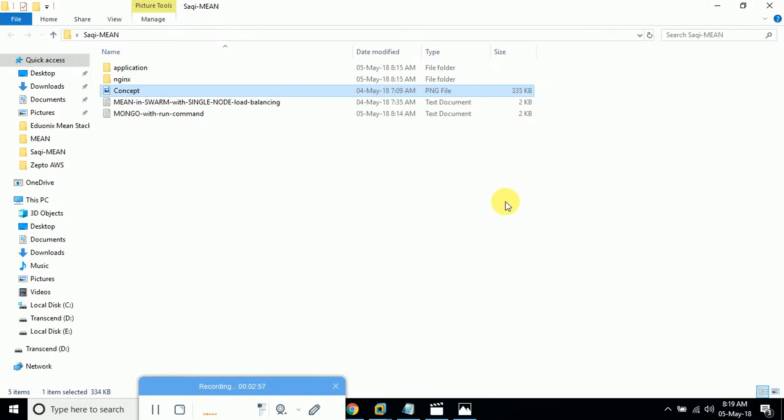So I will put this application on my Google Cloud account and I will provide you the link so you can download this and test it, and you can deploy it on your actual production as well.